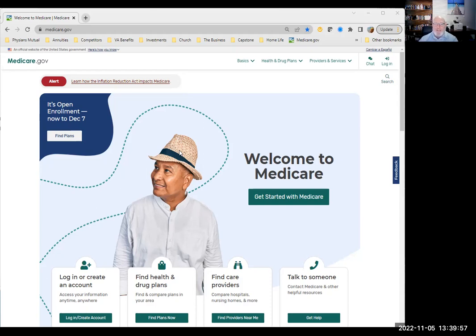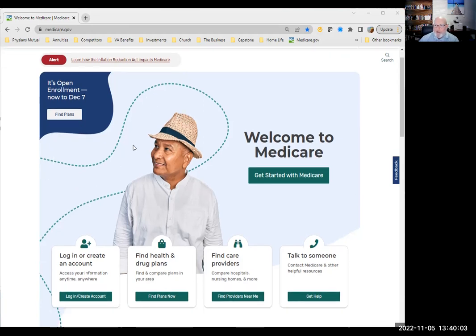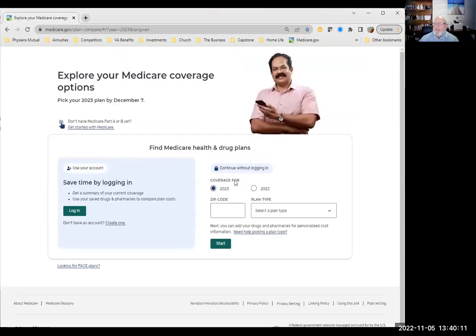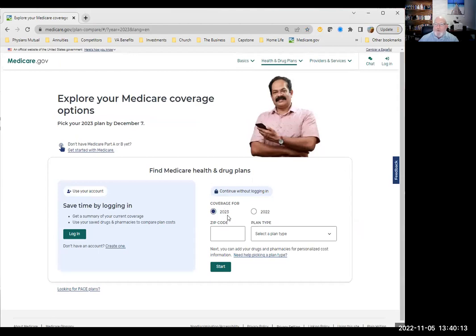So let's take a look at this. On Medicare's website, you can get a drug plan by going to Find Health and Drug Plans, Find Plans Now, and click on it. Next, we're going to look at the 2023 plans here. If you need 2022 plans, you click here on 2022. But we're going to look at the 2023 plans for this example.